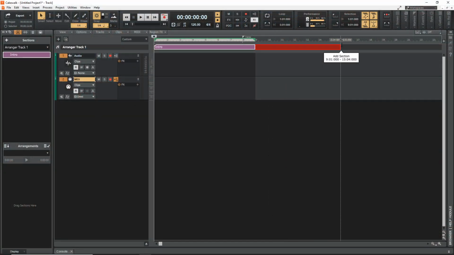This Cakewalk tutorial might seem a little small, but this one trick can help you to finish every single song or track that you start by using the Cakewalk Markers or the Cakewalk Arranger track, which is far more helpful than the markers.